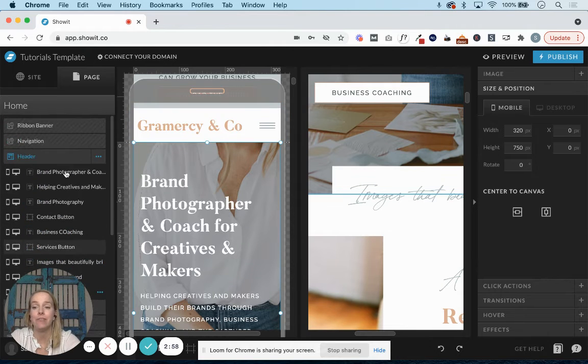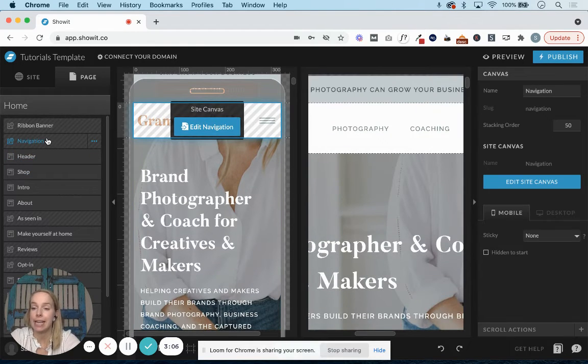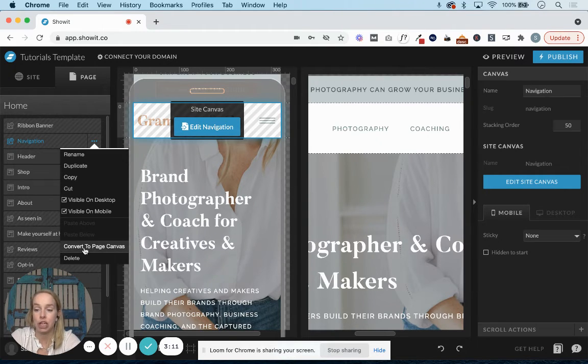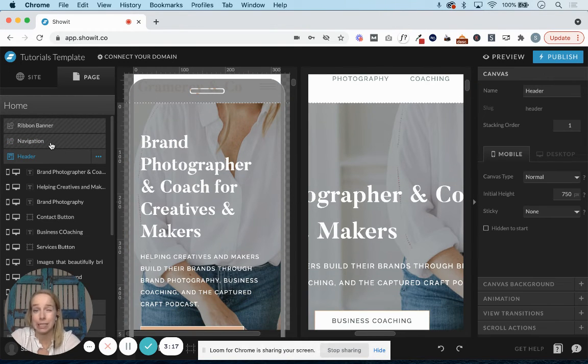But if you ever have a site canvas that for some reason you only want to change on your home page, for example, you can always click on that site canvas that you want to turn into a regular page canvas and convert it to a page canvas. Then if you make any changes to what was a site canvas on just one page, it will only take effect on that page. Otherwise, if you make a change to a site canvas that has these diagonal lines, it will take effect everywhere where that canvas is in use, so that you don't have to go page by page by page and make each of those changes individually.